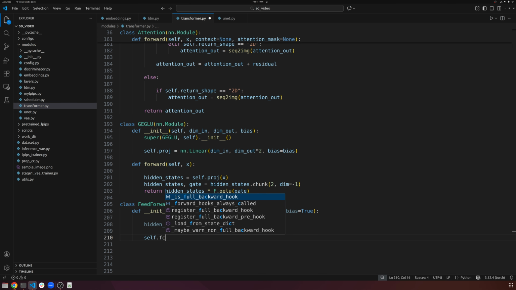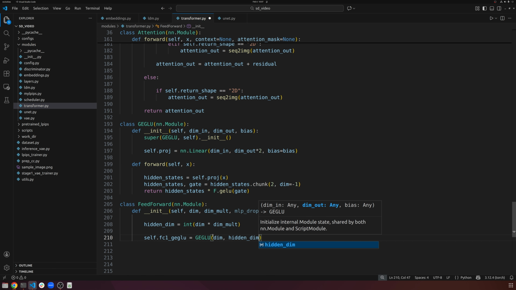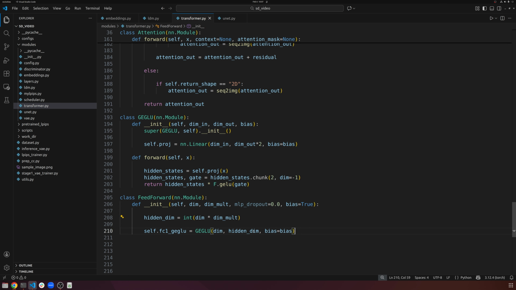And then we can do self.fc1 GEGLU. So basically the first linear layer is going to be essentially our GEGLU layer right here. So it's going to be a GEGLU(dim, hidden_dim, bias=bias), just like that. So this is basically that projection that's going to control what information goes forward and what information stays. And that's basically it. Self.drop, we'll have a dropout layer, nn.Dropout.